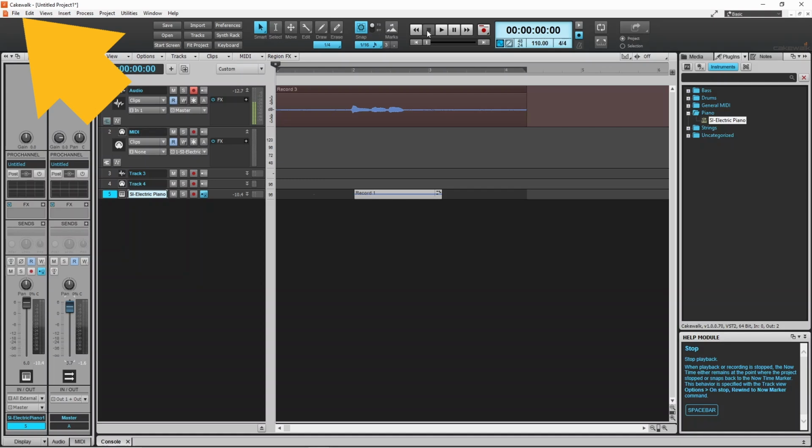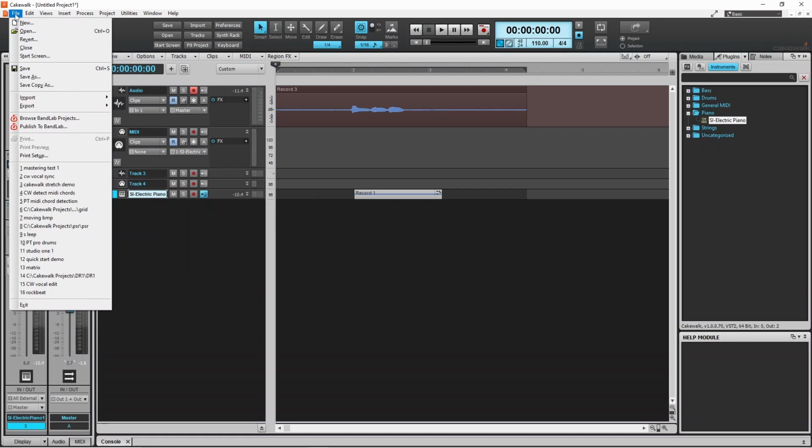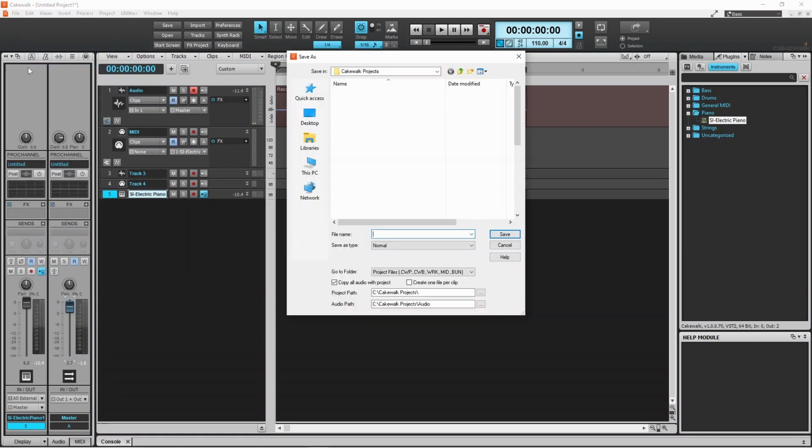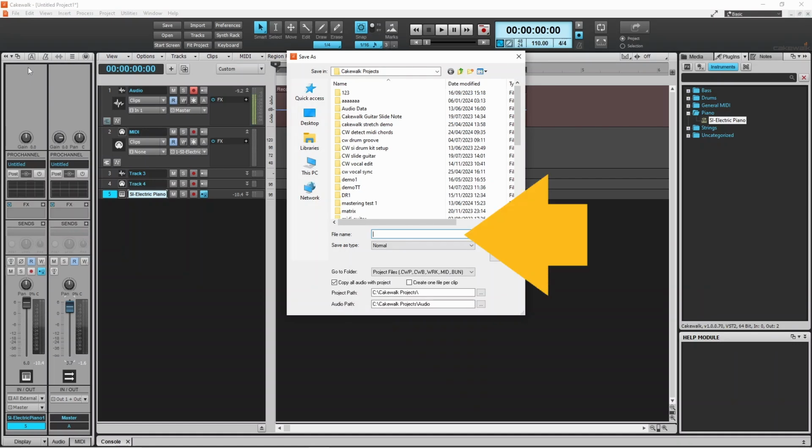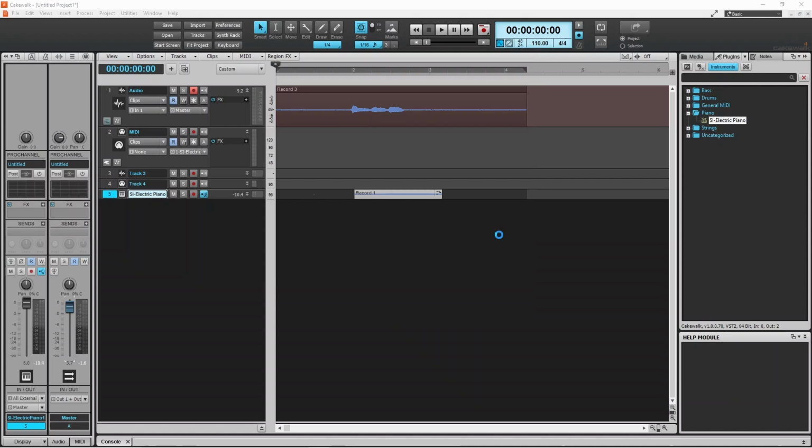To save your project, click on File. Click on Save. Type in a name for your project. Then click on Save. Lastly, hover the mouse over any part of the screen to show a helpful description in the Help pane.